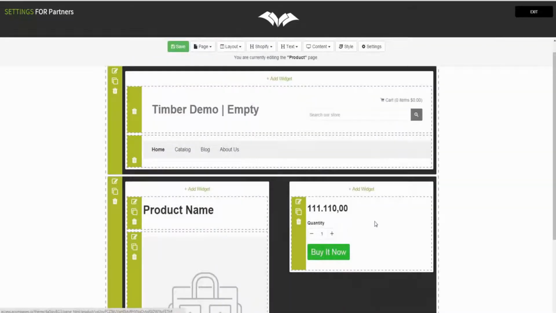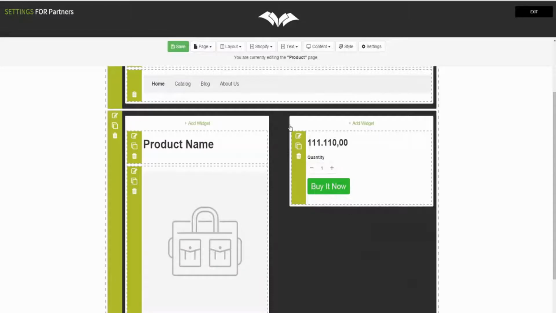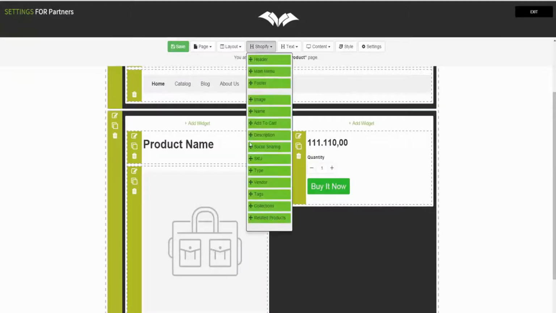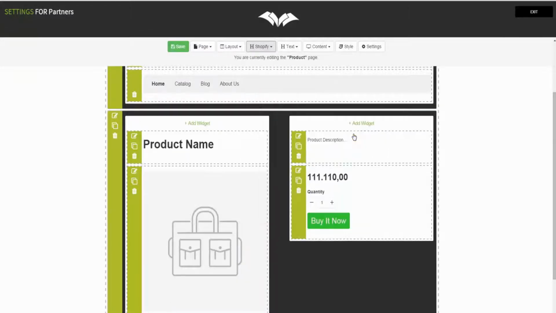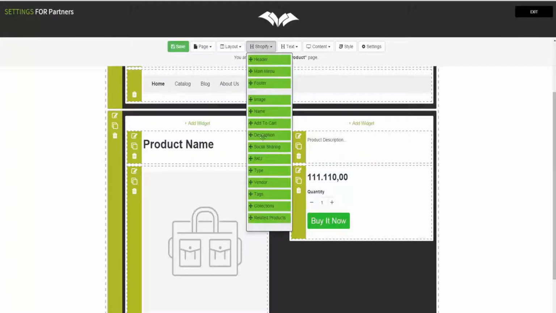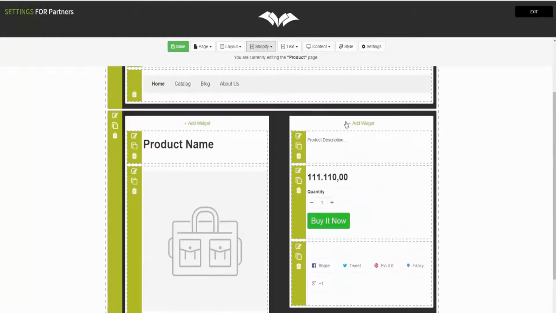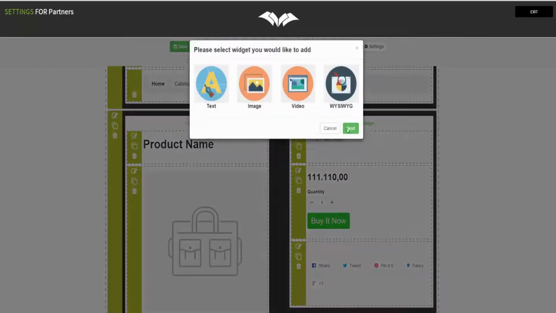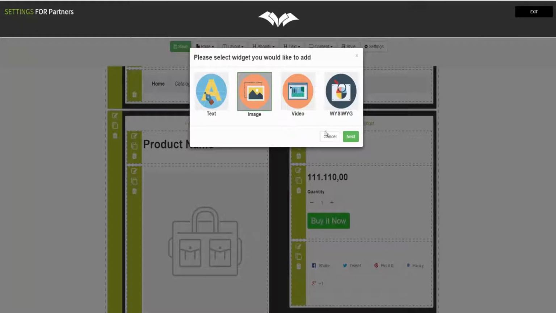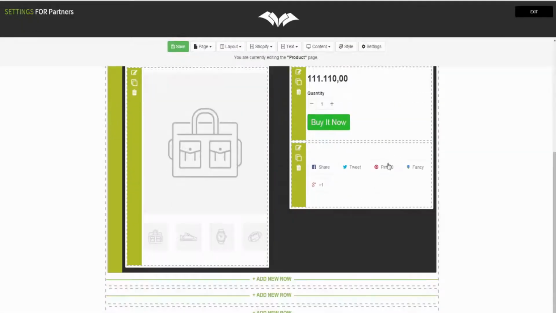So no coding, no CSS, no HTML, no liquid, none of that nonsense. And then I want to add, of course, my description. This is where I put the sales letter, why you need to buy this and all that. Maybe social sharing, why not? If I want to add trust seals or banners like we ship from the US, all I have to do is add a widget and add an image. I don't have any image right now for that, but that's how you can do it.